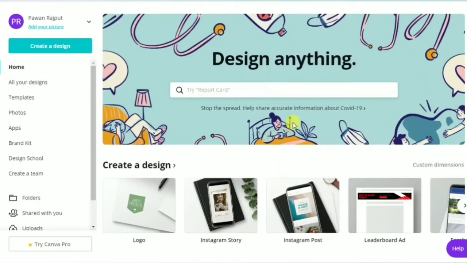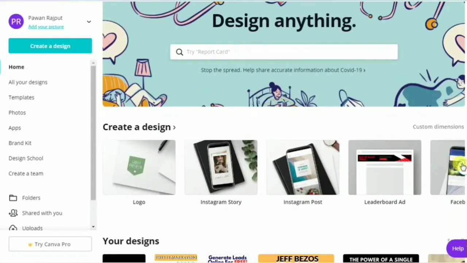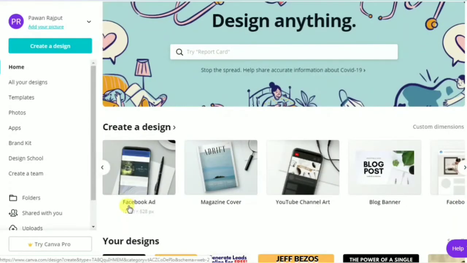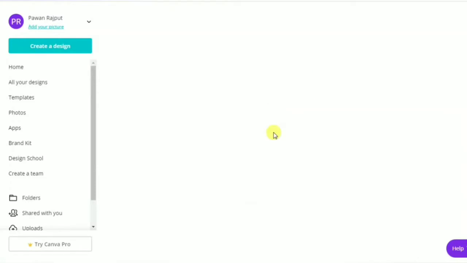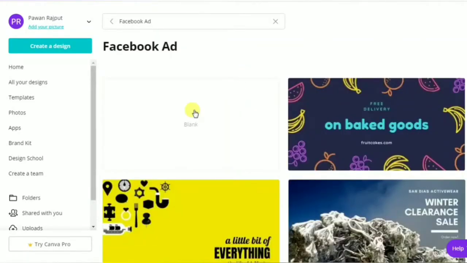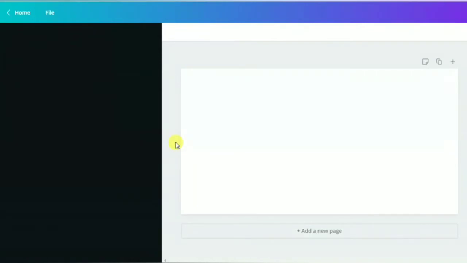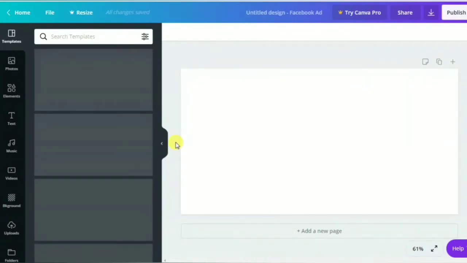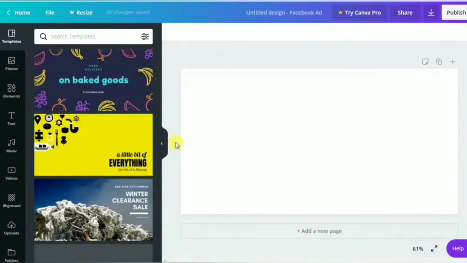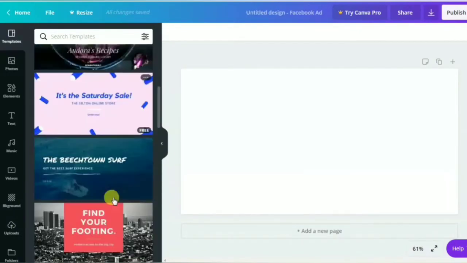Now we are going to create a Facebook ad, right? For this just click here, as you can see, Facebook ads, or search here for Facebook ad. You don't have to worry about any kind of size, just click and you will get a perfect size for a Facebook ad. If you have any kind of question you can ask me, right? There are a lot of templates available you can use from here.